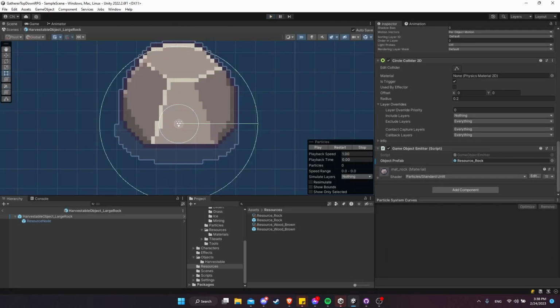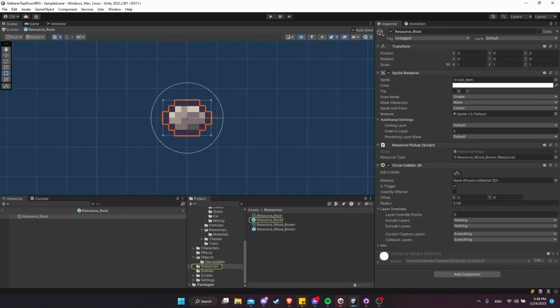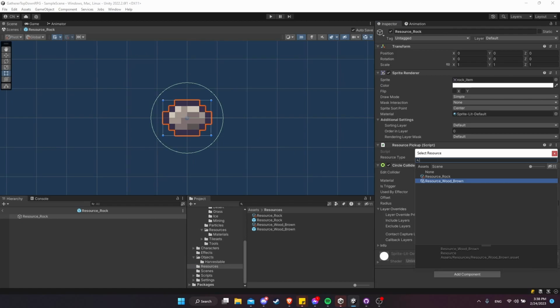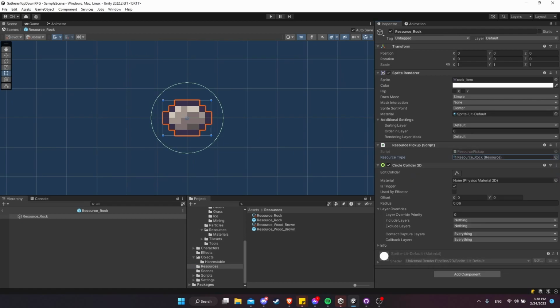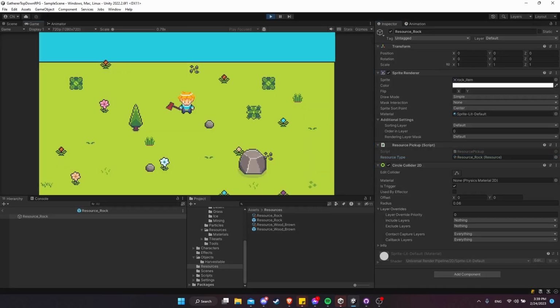Now I think the last thing we need to change on resources rock is we need to change the resource pickup from resource wood brown to resources rock, and then that will add the correct scriptable object item to the player's inventory. Let's hit play now.